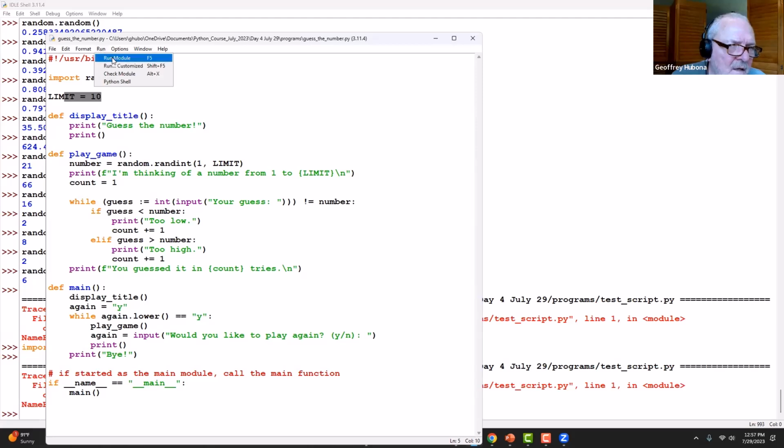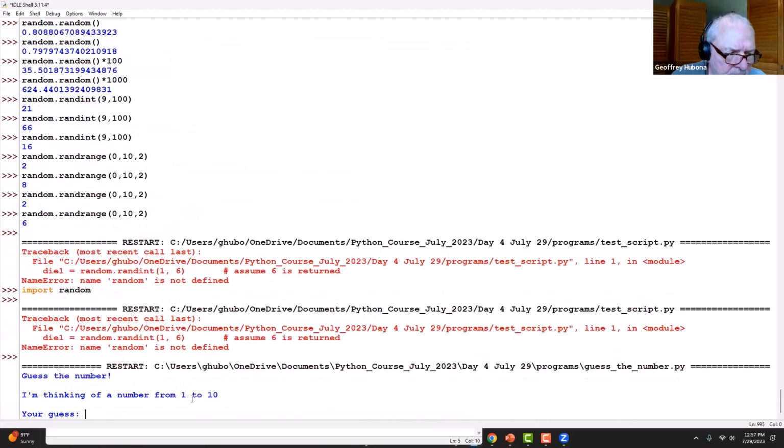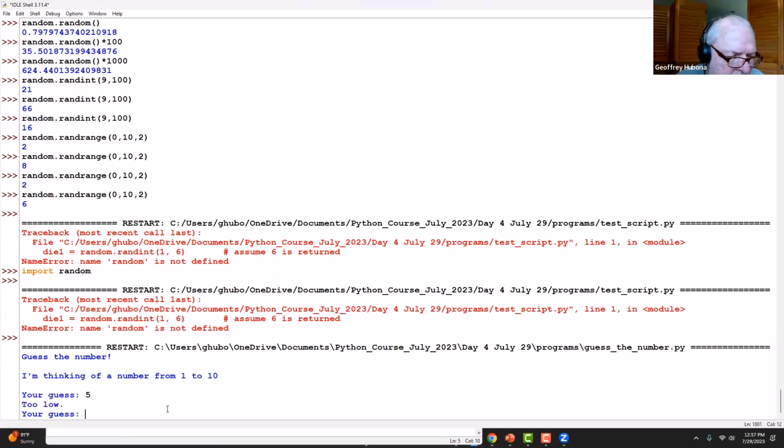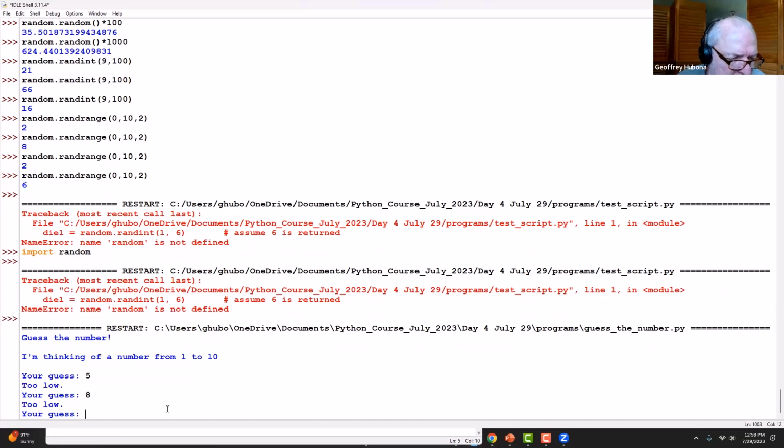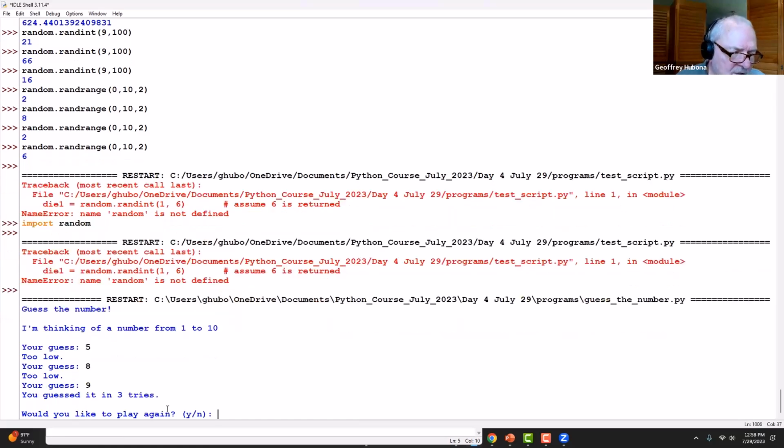Run the module. Guess the number. I'm thinking of a number between 1 and 10. If you think about this for just a second, the idea is to get it as quickly as possible, so I'm going to guess something in the middle. I say 5, too low. Okay, so I'll say 8, something in the middle of the range that's left. Too low. So I'll say 9. You guessed it in 3 tries. Would you like to play again? Okay, we'll do it one more time.